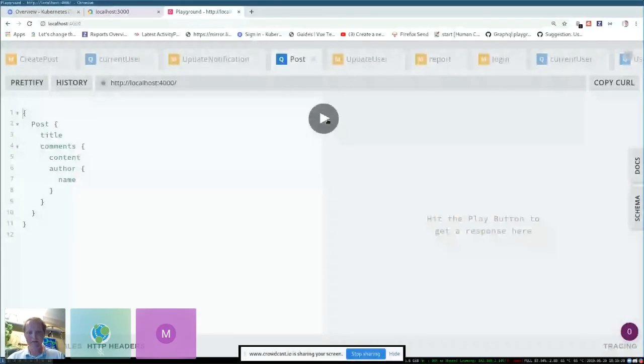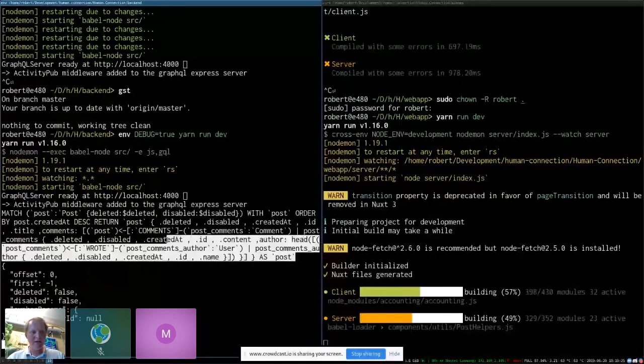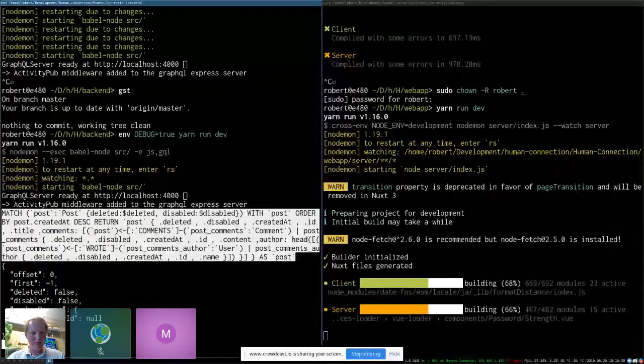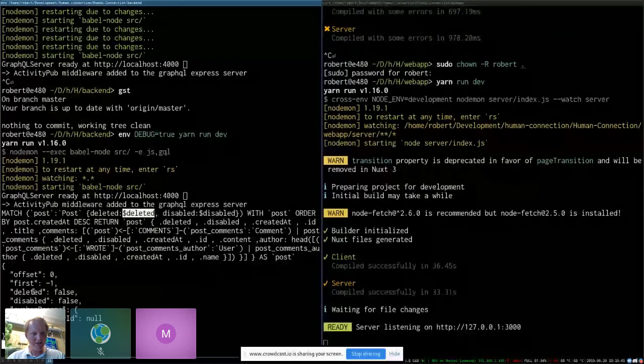And if I check the terminal, then you can see what this library has done for me. Okay, so this is the Cypher query that will produce the data that will later be returned to the client. And here are all the params that, for example, replace this variable definition here. So deleted false, so this false will go in here. Does it make sense?